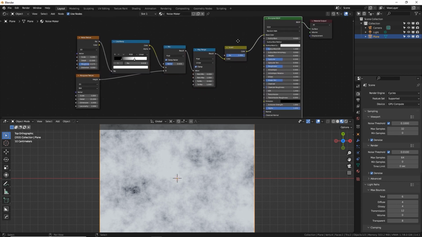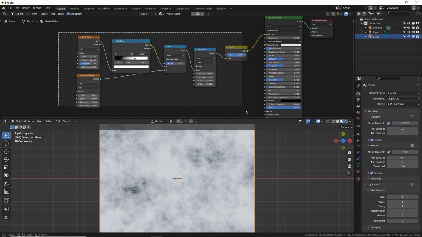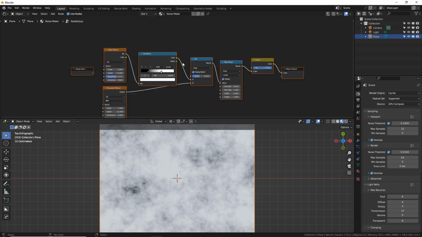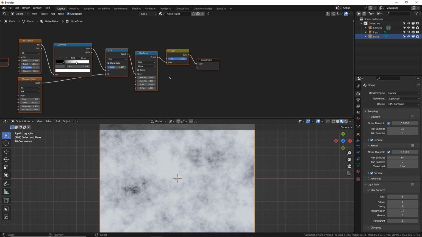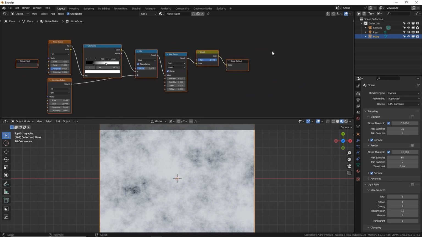This is not included in the shader. We don't need that. So box select it and press Control G to make it into a group. Now you're wondering, where did the BSDF go? Where did the output go? Well, they're up one level.